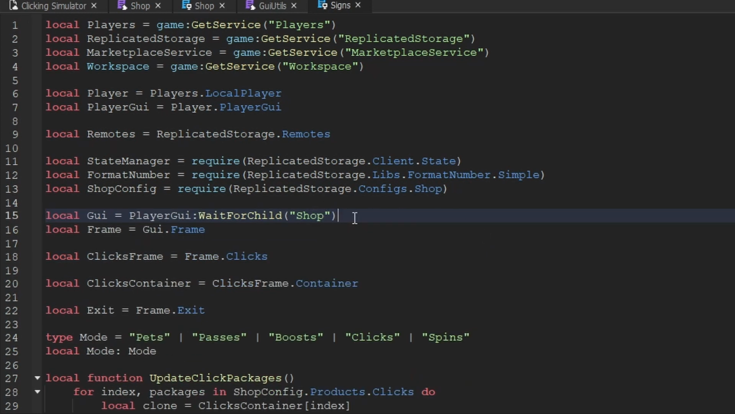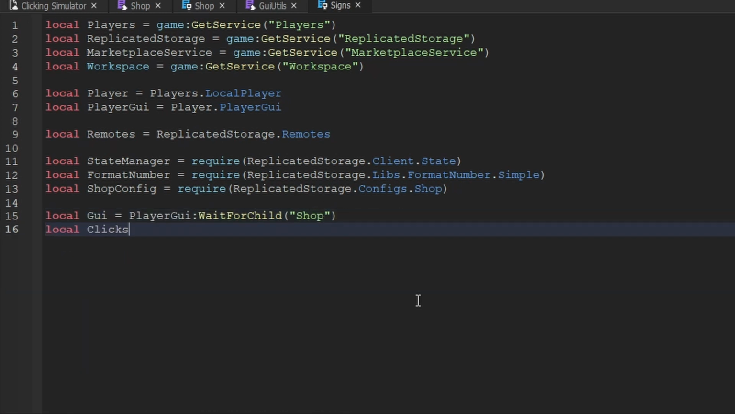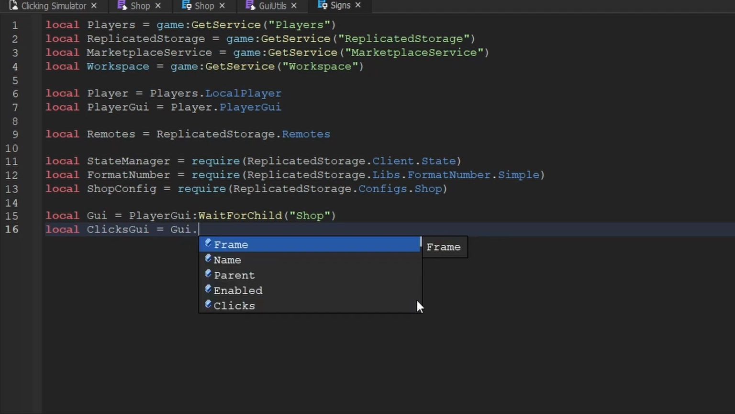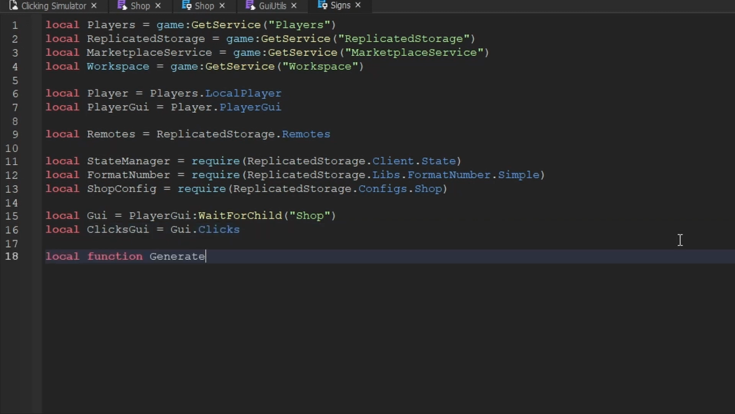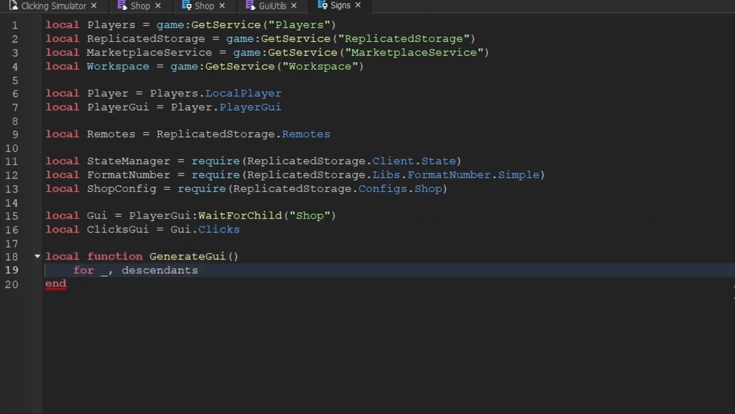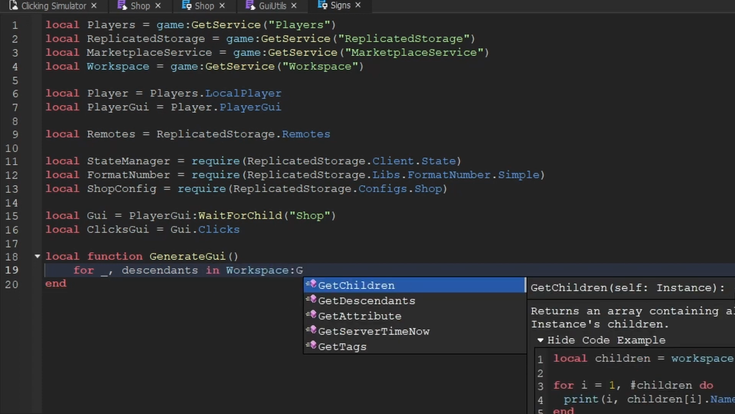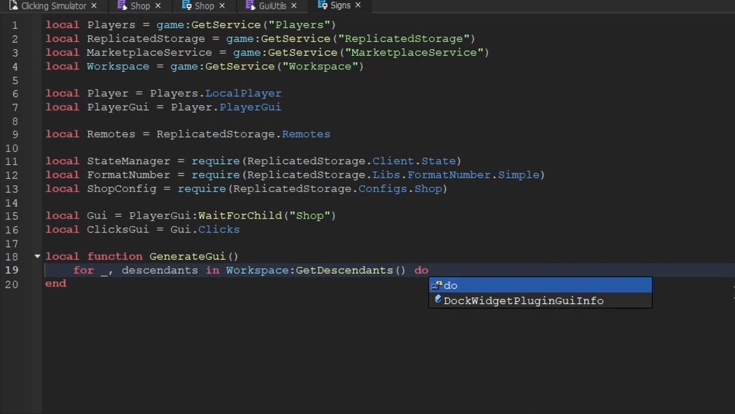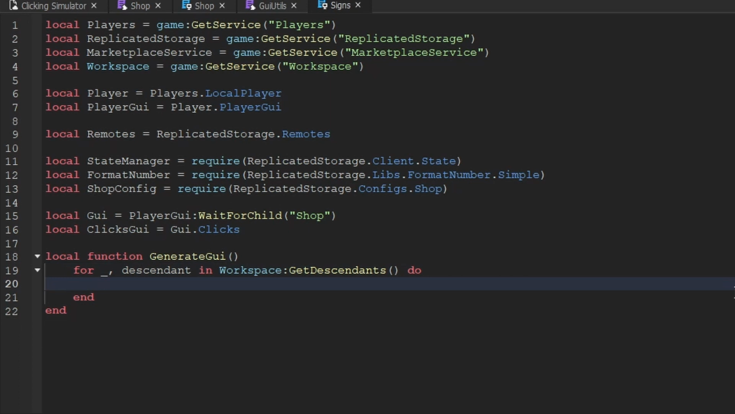And for the GUI variable, this is still going to stay the same. We'll then create another variable called clicks GUI, which is going to be equal to GUI.clicks. Then we'll create a function called generate GUI. We'll first start off by looping through all the descendants in the workspace. So workspace get descendants, do, and also descendants should not be plural, so let's fix that.